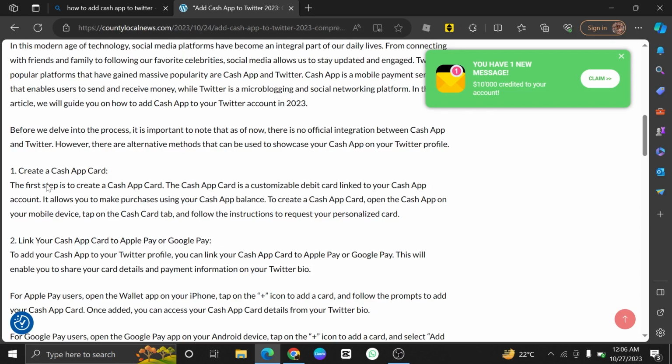So first of all, create a Cash App card. The first step is to create a Cash App card. The Cash App card is a customizable debit card linked to your Cash App account. It allows you to make purchases using your Cash App balance. To create a Cash App card, open the Cash App on your mobile device. Tap on the Cash Card tab, and after that, follow the instructions to request your personalized card. Then, link your Cash App card to Apple Pay or Google Pay.